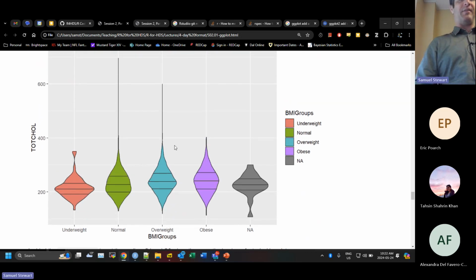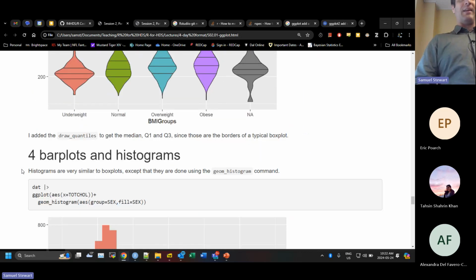So yeah, you can see that we have a little bit of cholesterol skewness in these two groups, and probably some errors in this data. I don't think a cholesterol of 600 makes sense. I don't know anything about cholesterol, but I don't think it makes sense.